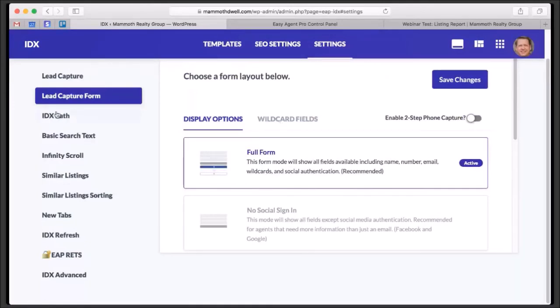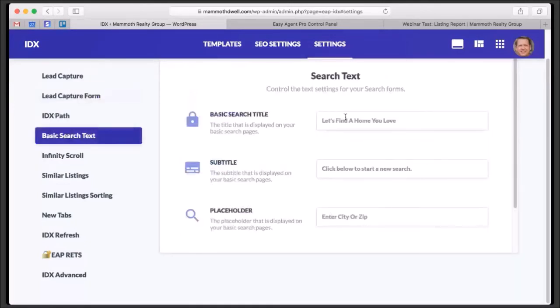So you can change the text that is available on all these pages, and then a number of other settings here as well. So definitely recommend checking these out. Infinity scroll is exactly what it sounds like on a listings page. Instead of there being a pagination at the bottom that might say page 1 of 17, they just get new listings loaded automatically.